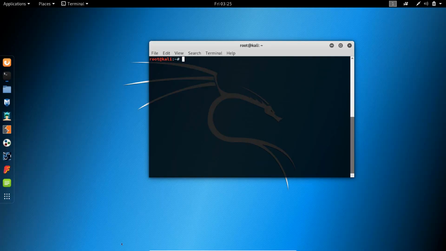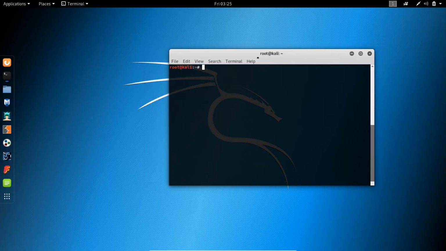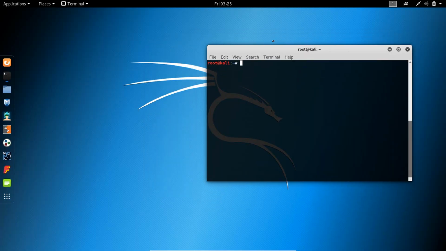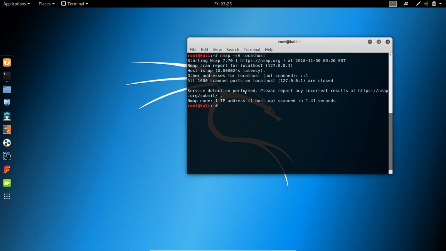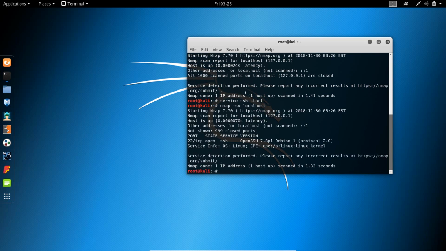So first, if you want to replicate this, make sure that your Kali Linux is at least on a bridged connection so that your Windows machine can see it. Right now, if we run nmap -sV localhost, we shouldn't have any ports open. Okay, so let's start the SSH server, service ssh start. All right, and now we should have SSH running on port 22, an open port there.